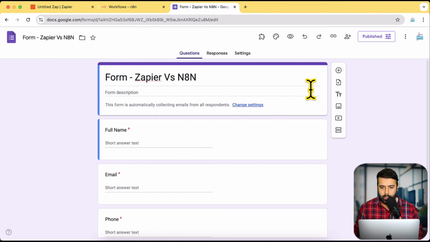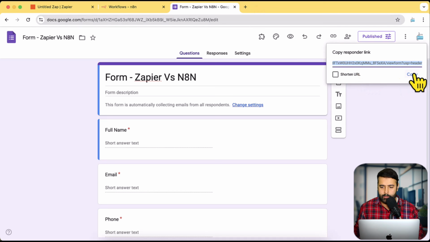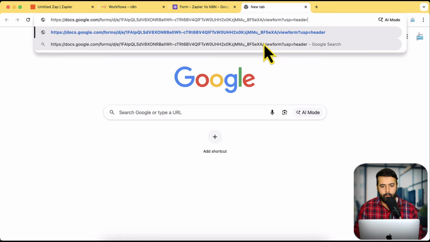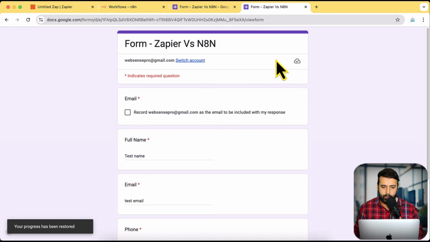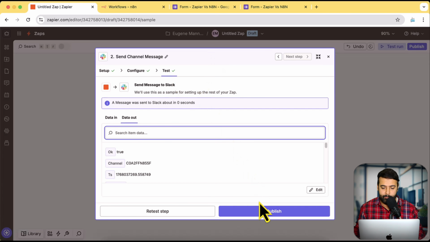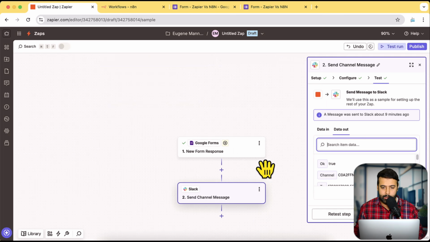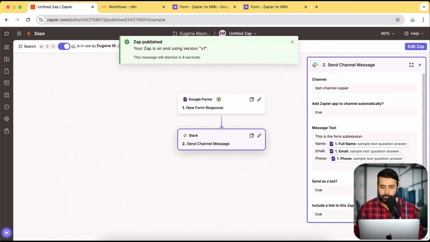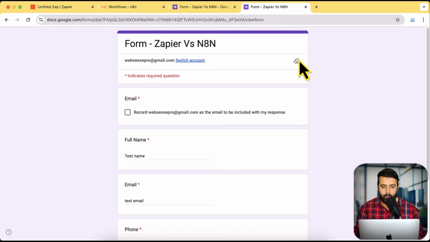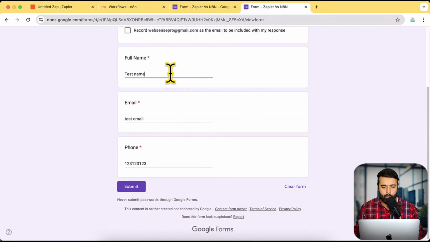So that's the form which I created, and I'm going to copy the responder link. So that's the link. Open the Google Form and do a test submission to see if it works. Before making a submission, we should be activating this app, meaning publishing it. So let's click on publish. Okay, our Zap has been published now. I'm going to do the form submission.